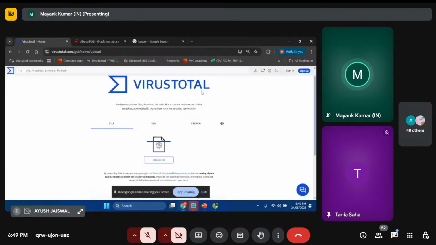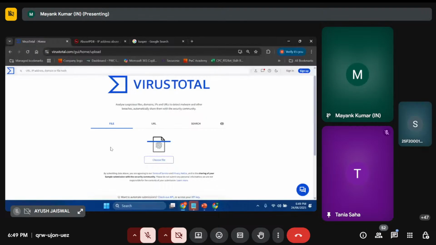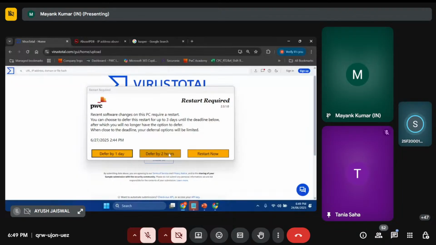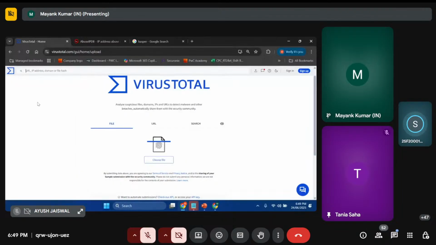How many of you know what VirusTotal is? Anyone who knows? Yes, sir, I know. What is this? Sir, this is a kind of reconnaissance tool that we use for getting different kinds of IP addresses, then CIDR records and all. This is the first answer to your question: how you will get to know whether this is legit or not, right?